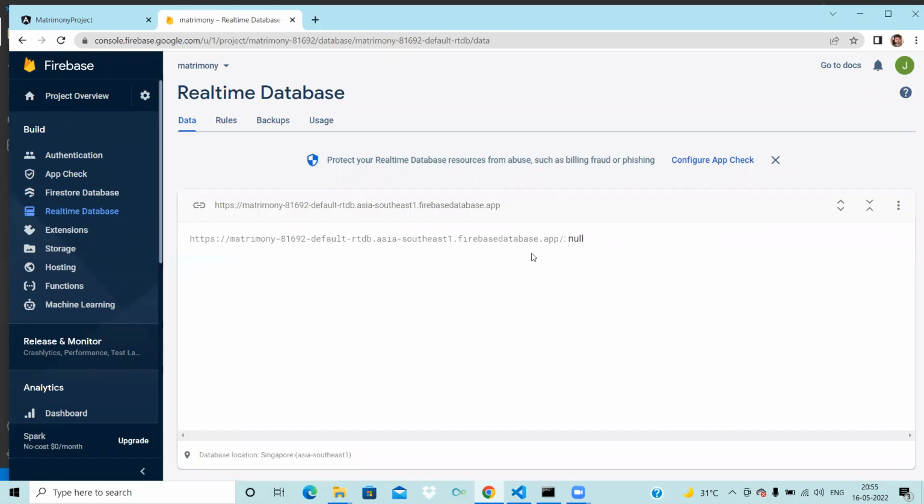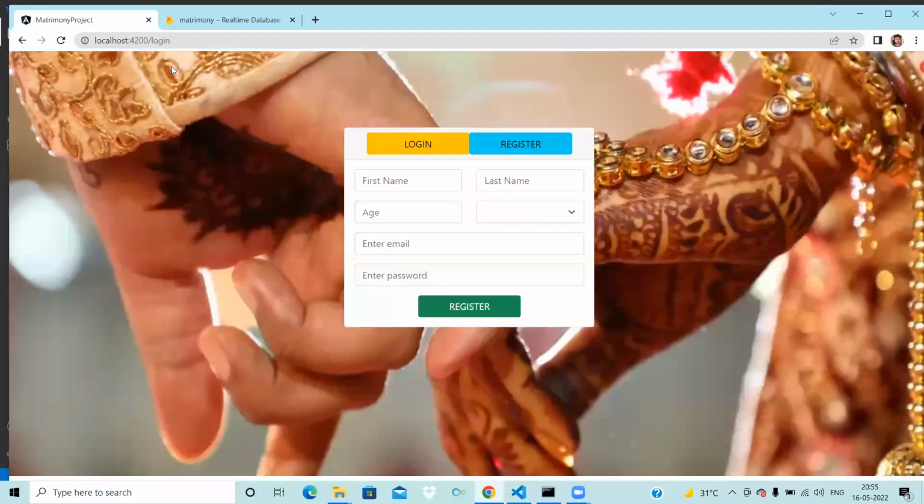We can add whatever we want here, such as a table, or else we can add things from the code itself. I'm not adding anything. Initially it is null. We have a link for the database. Let's see how we can do this. Coming to the coding, I said we have login and register forms.